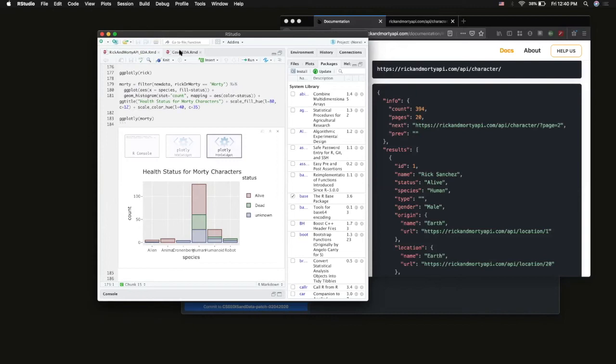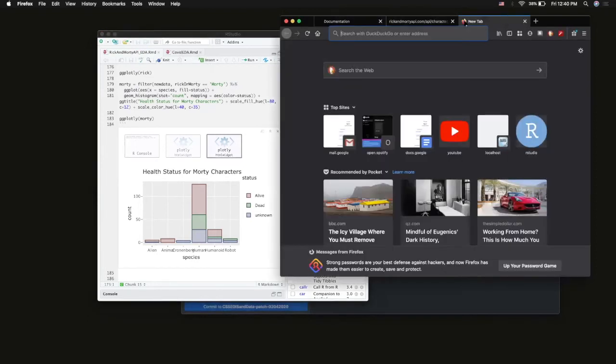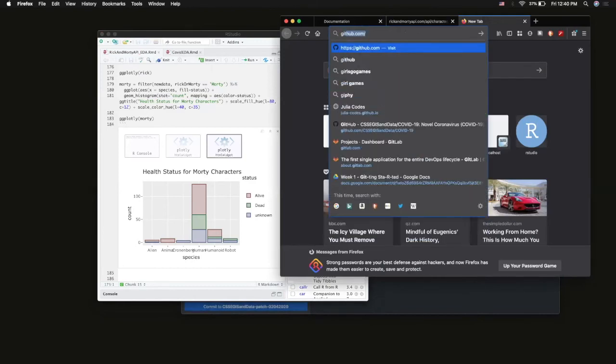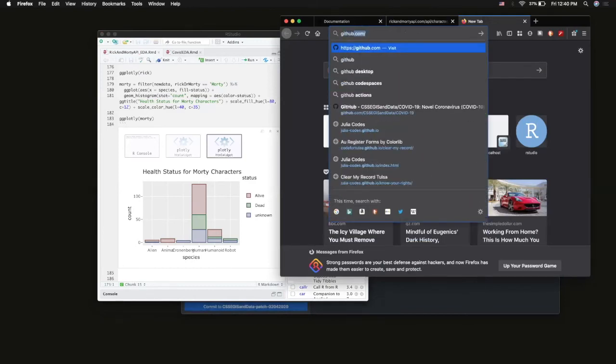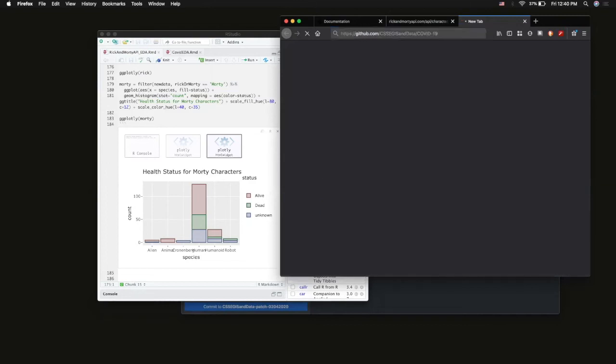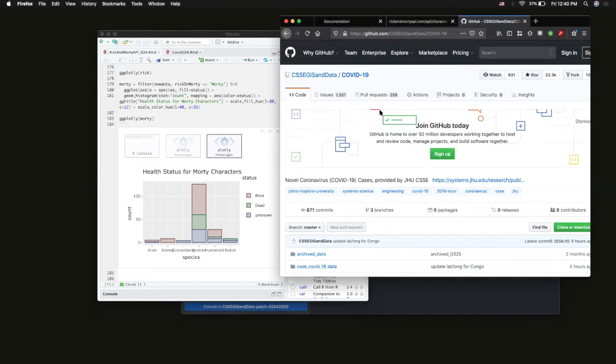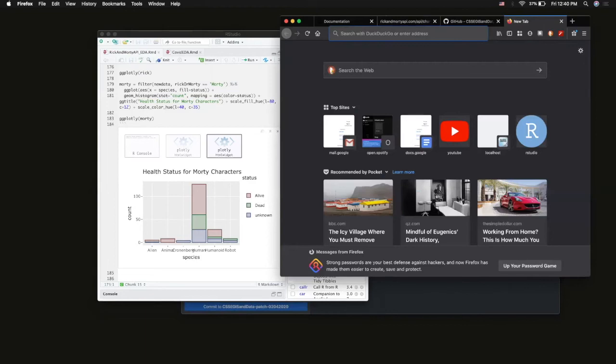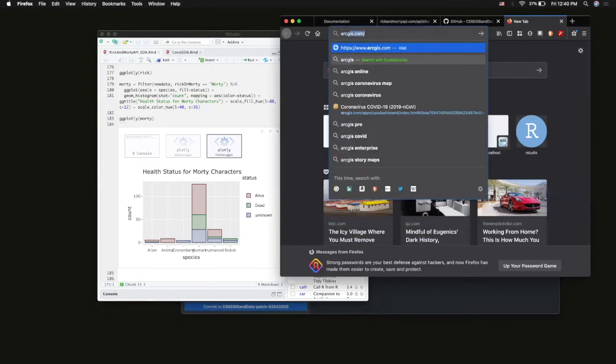And next I'm going to go to the COVID data set. So this is from this data set. It's supplied by Johns Hopkins. This is the really famous map at this point. Let's see. There we go.